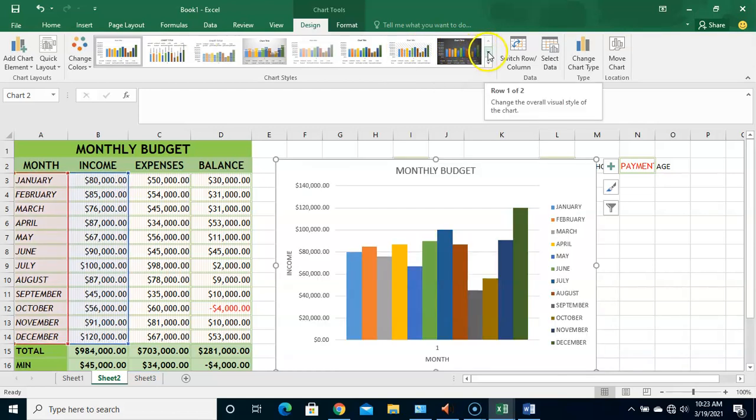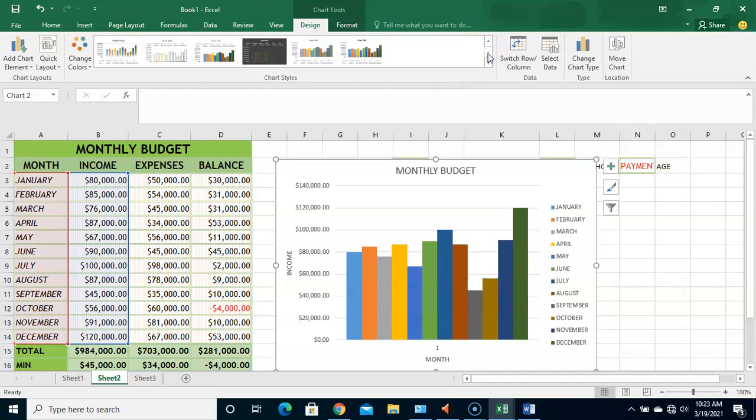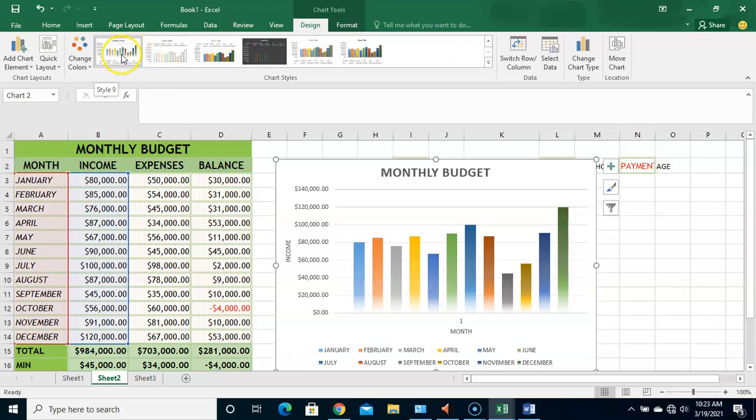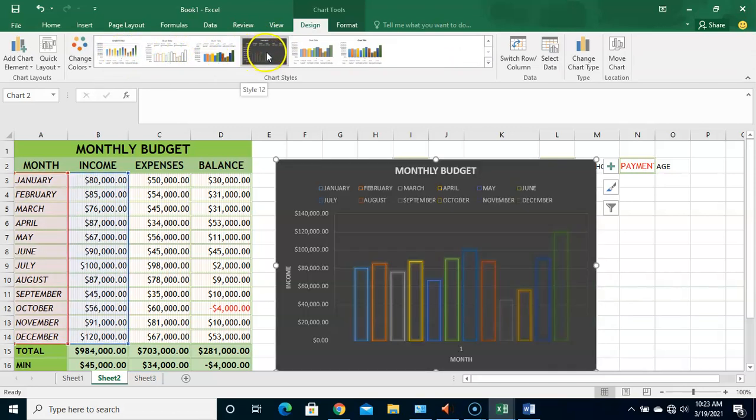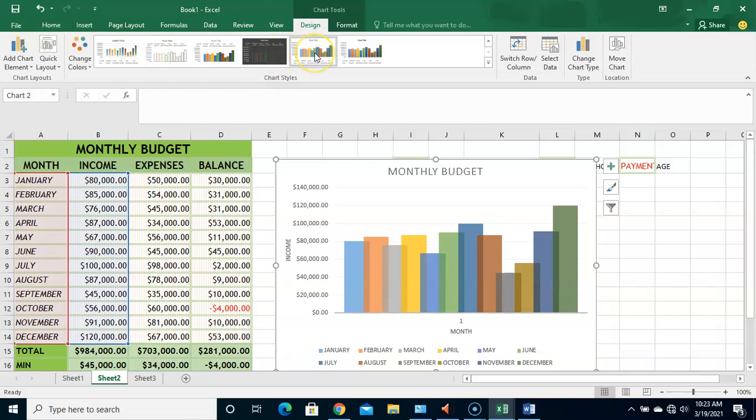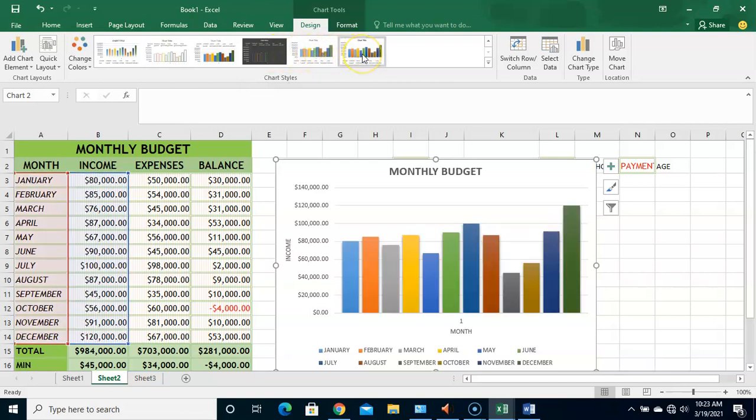You could click here to see more of that. This is the drop down button to see more of that. Can you see this? Depending on what you want personally, if this is the kind of chart style that you want, you select it and move on. Do you understand that now?